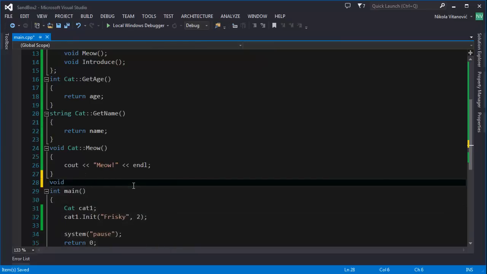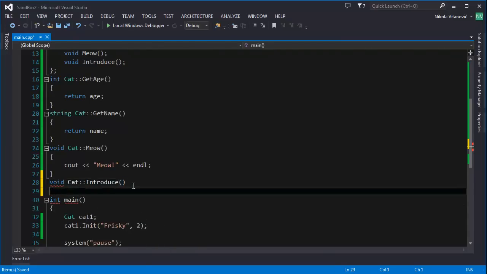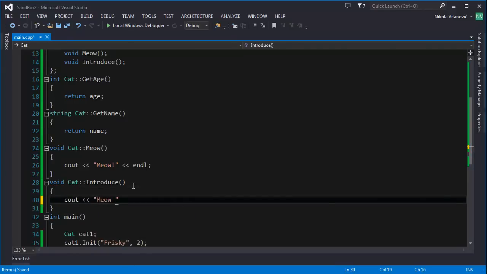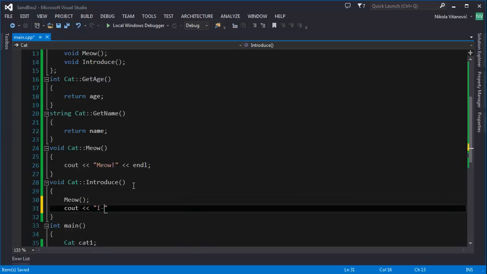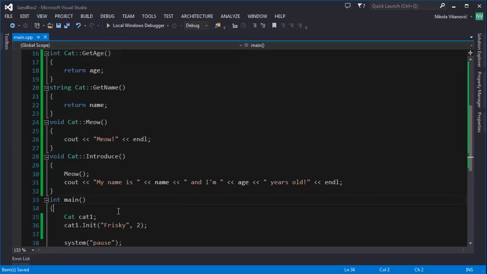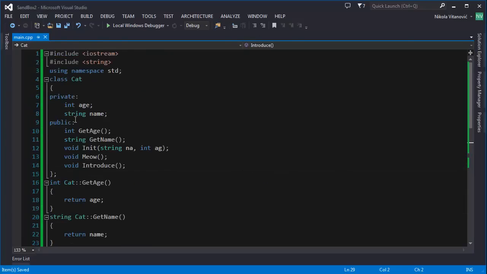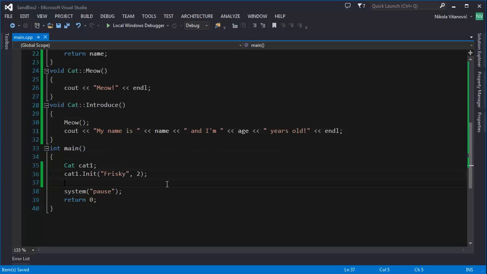Also, we're gonna make an introduce function, so cat introduce, and the cat will say meow. Oh no, we can do this. We can call our function meow, and then we're gonna say my name is, and we print the name, age, and line. As you can see, other functions can call other functions from the class, so you should know that.